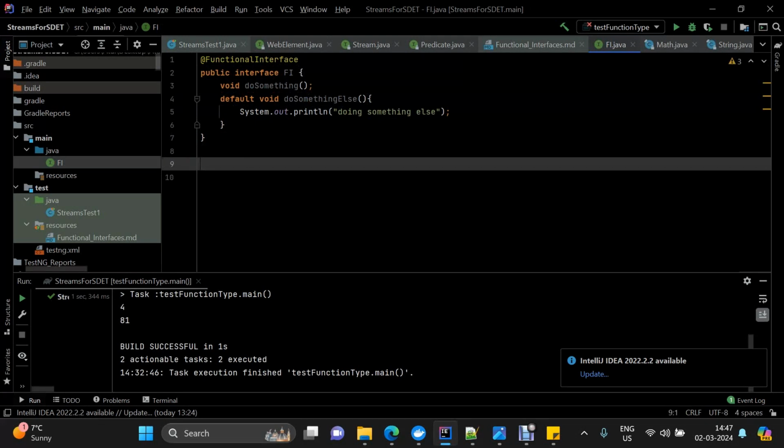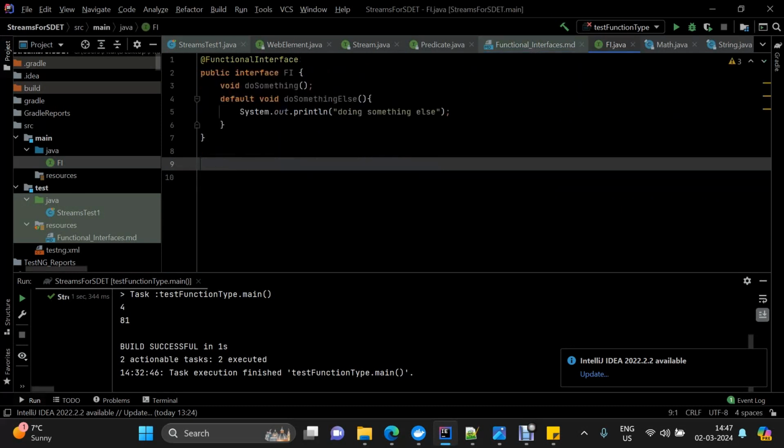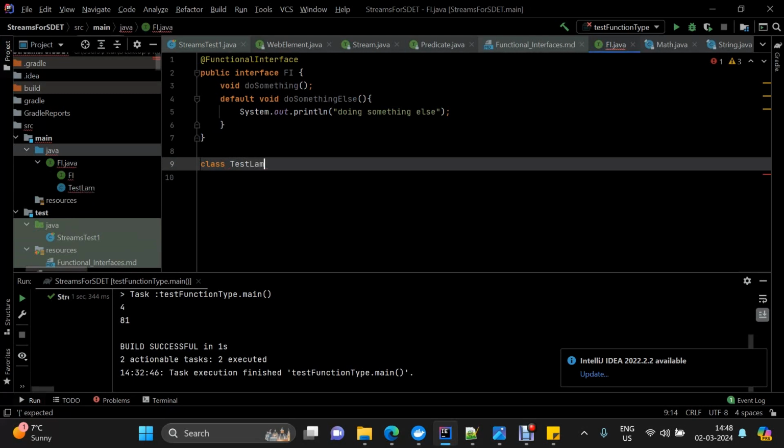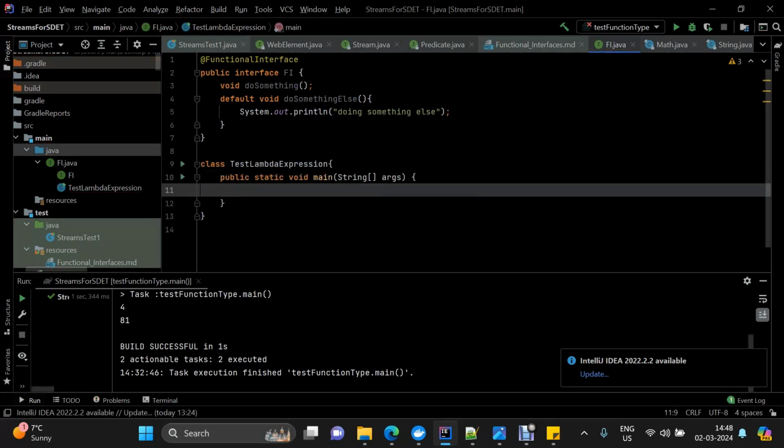We were talking about there are two ways to implement an interface. Like if I go here, we are saying that to implement an interface, we either need a lambda expression or a method reference. So this is the interface that we have created. Now let us see how to implement this using lambda expression. So I'll use class test lambda expression, something like this, and then I'll have psvm, and here I will create a lambda expression.